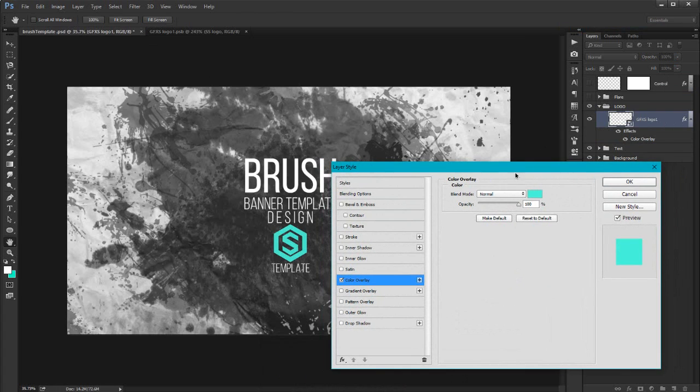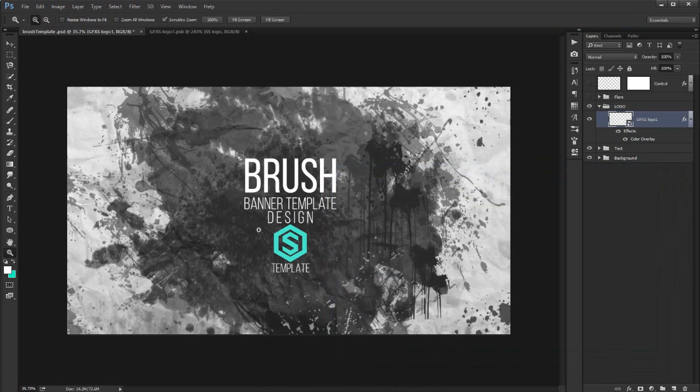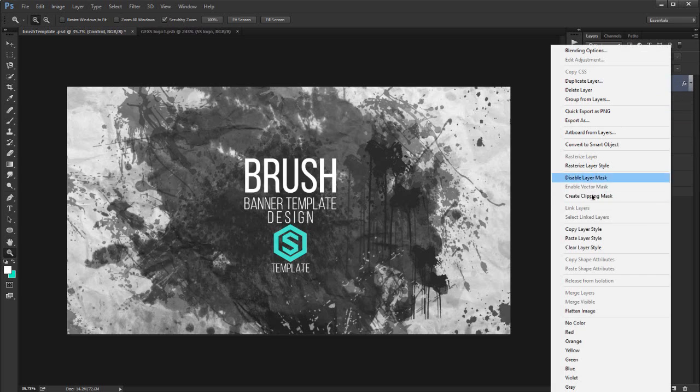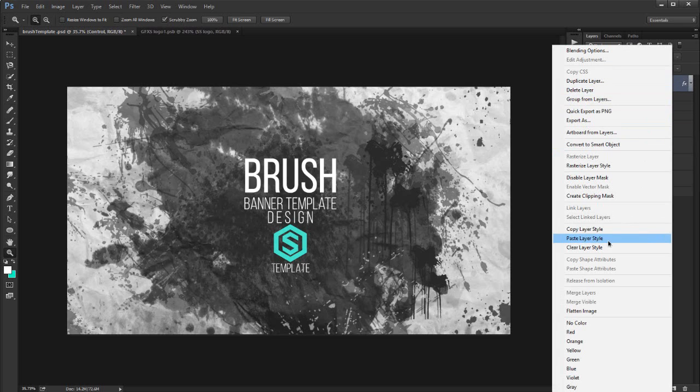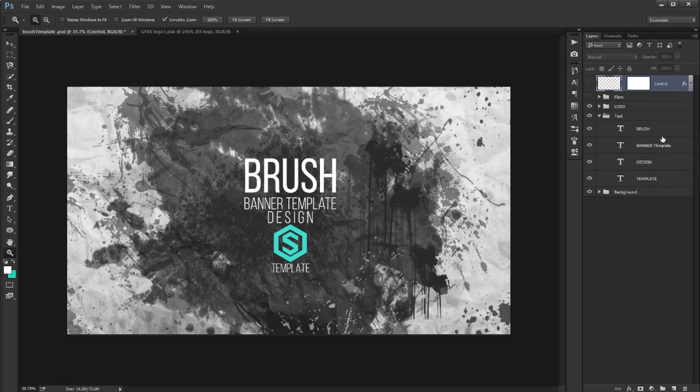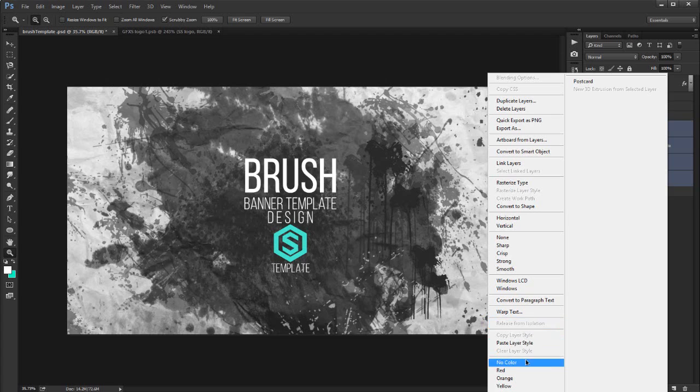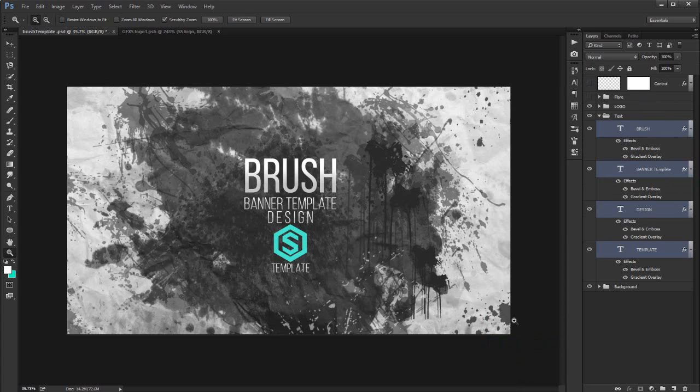Or you can edit the color overlay of that logo to make it more interesting and more colorful. Or if you want to edit the text layers, I mean make them a metal style, you just have to go to this control layer and then copy layer style, select all of these layers and go to paste layer style, and tada, here you go, voila.